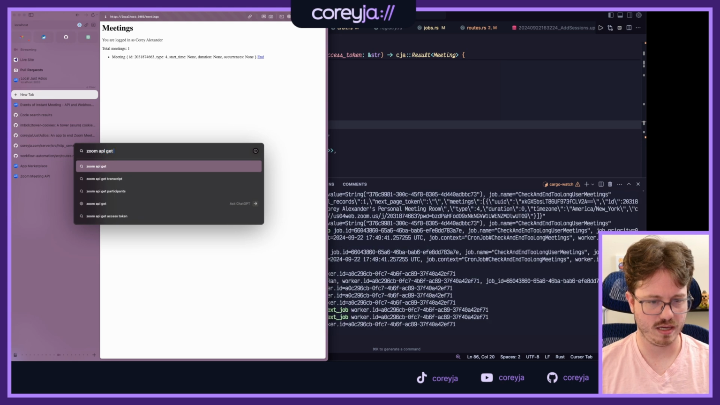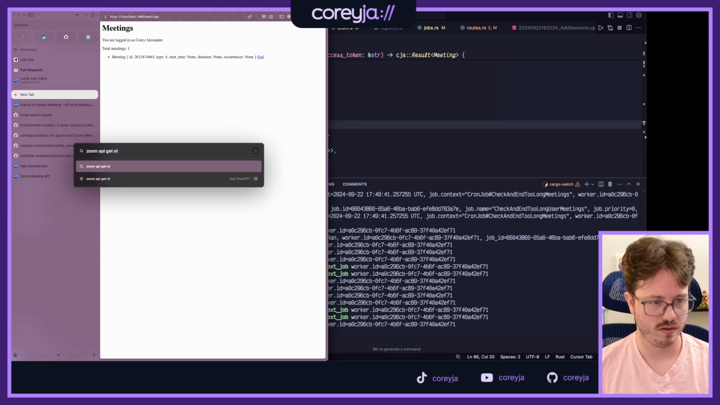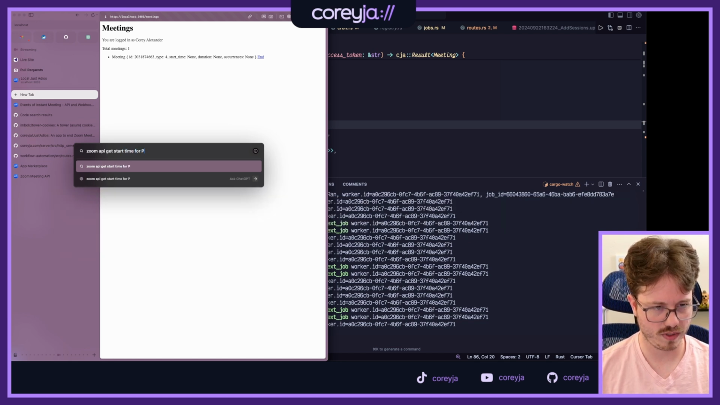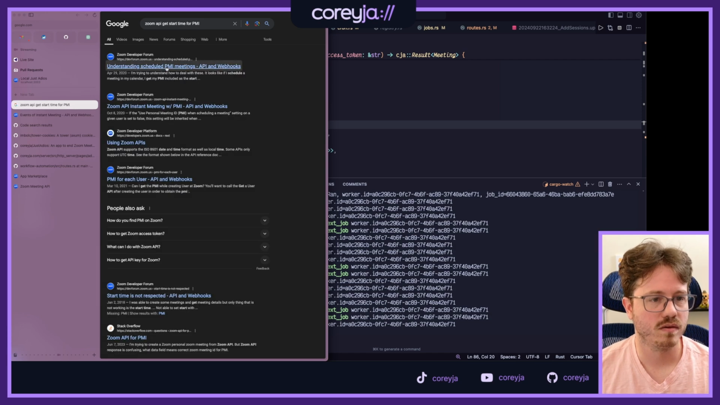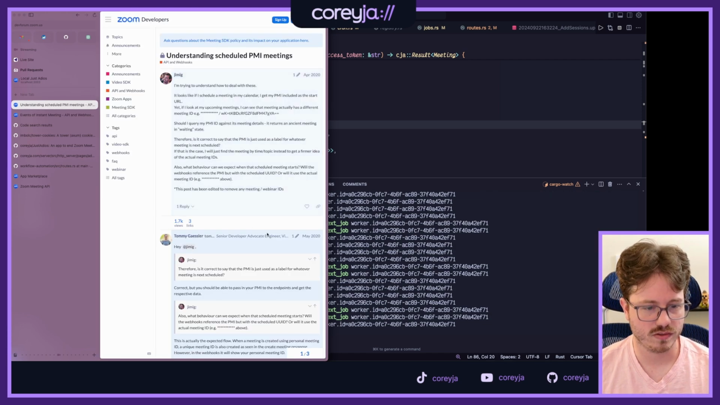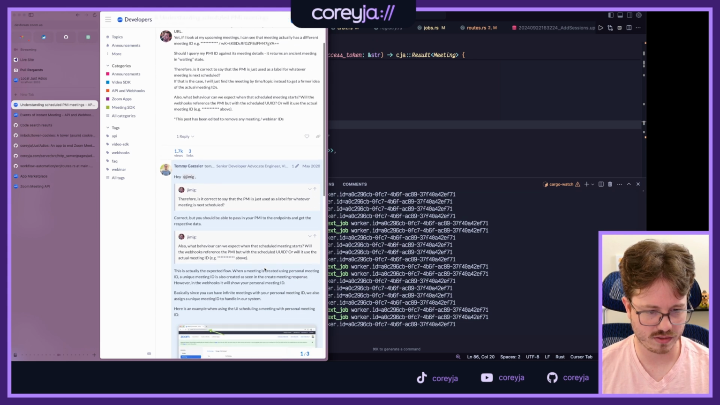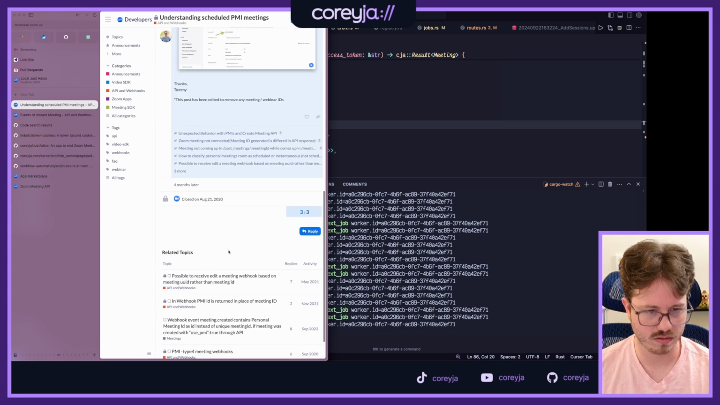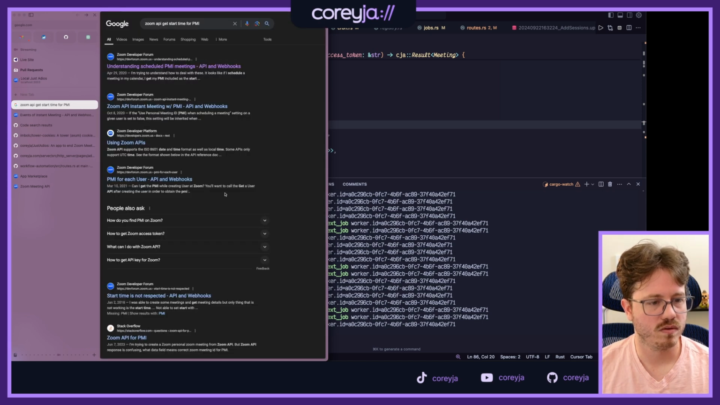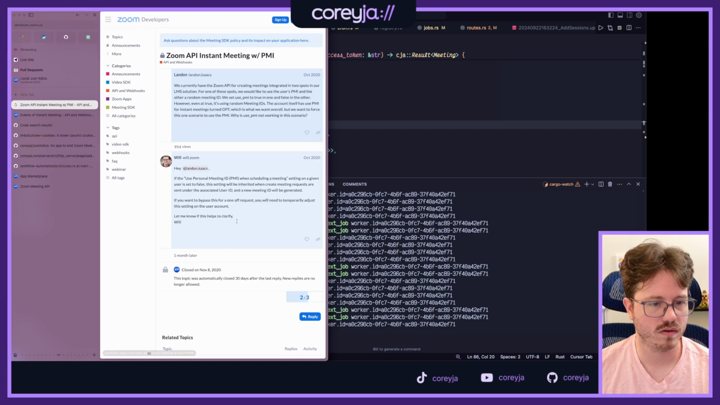Zoom API, get start time for PMI. Yeah, understanding these. It's just a label used for whatever meetings. Not really, though. The setting will be inherited. No, no, no, no.